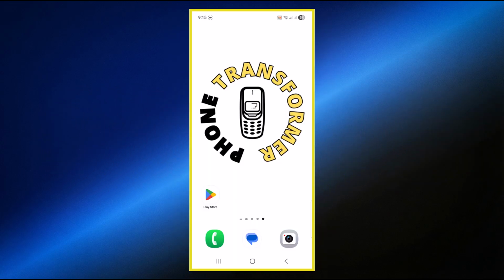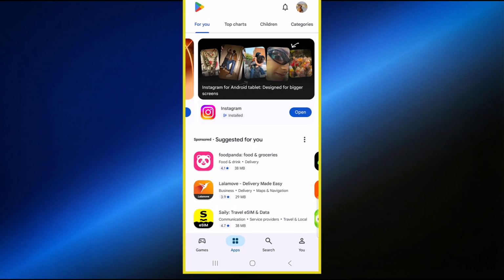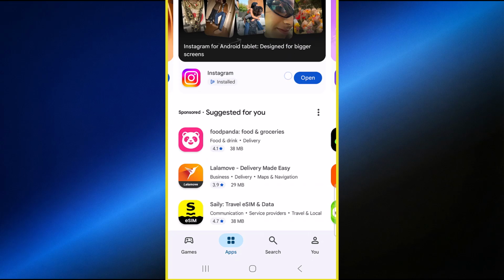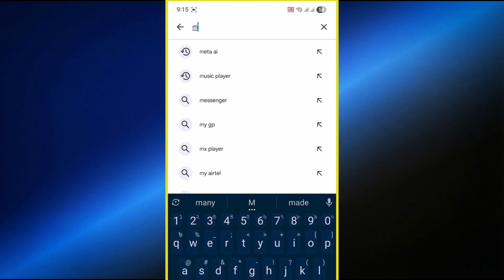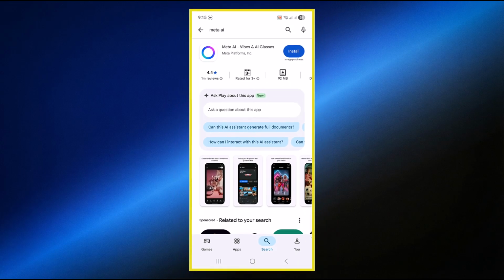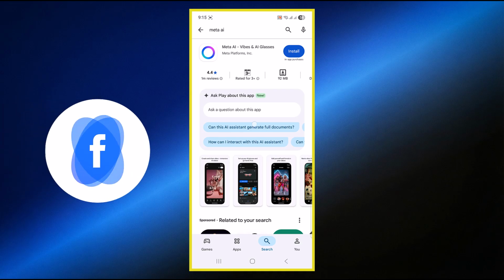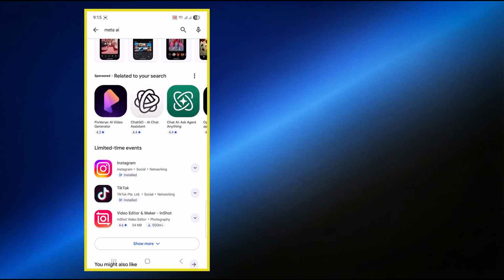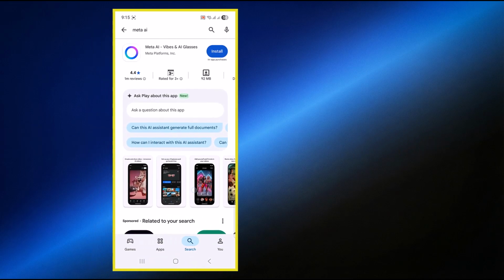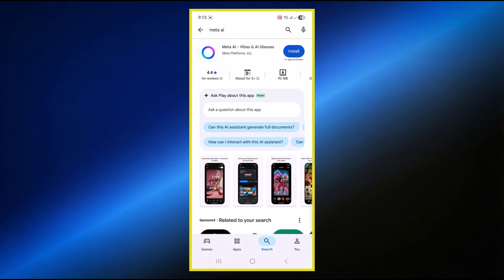First, open your Google Play Store or Apple App Store and go to the search bar. Type in Meta AI very carefully to find the official application by Meta. This is the same company that owns Facebook and Instagram, so you know the technology behind it is world-class and constantly being updated with the latest artificial intelligence features and improvements.